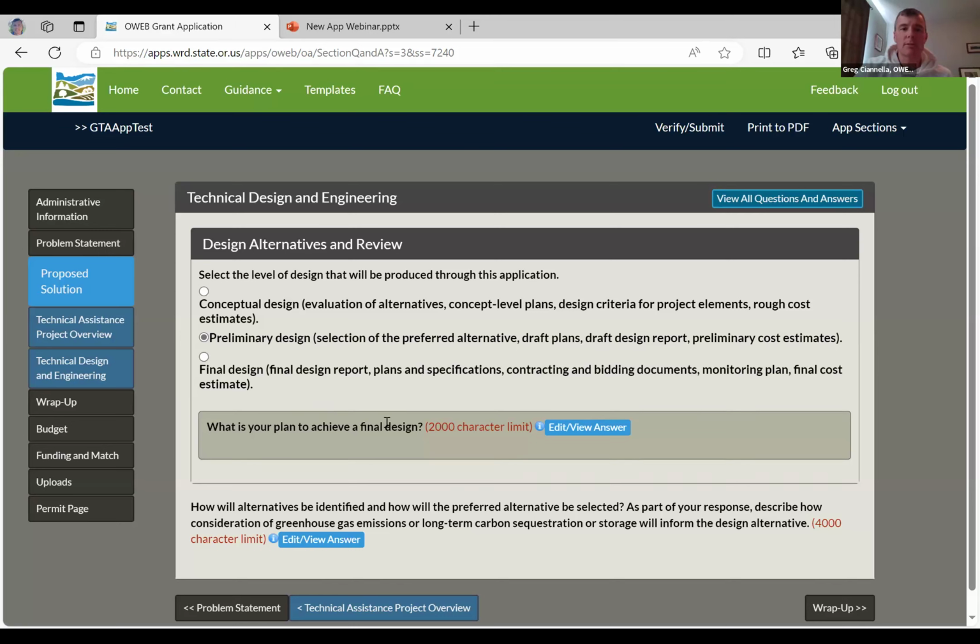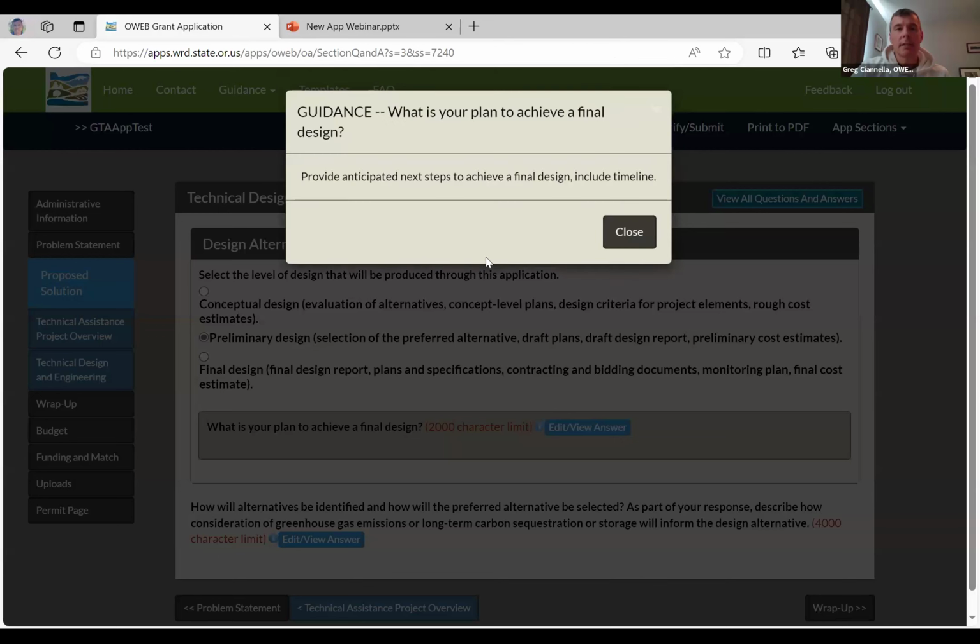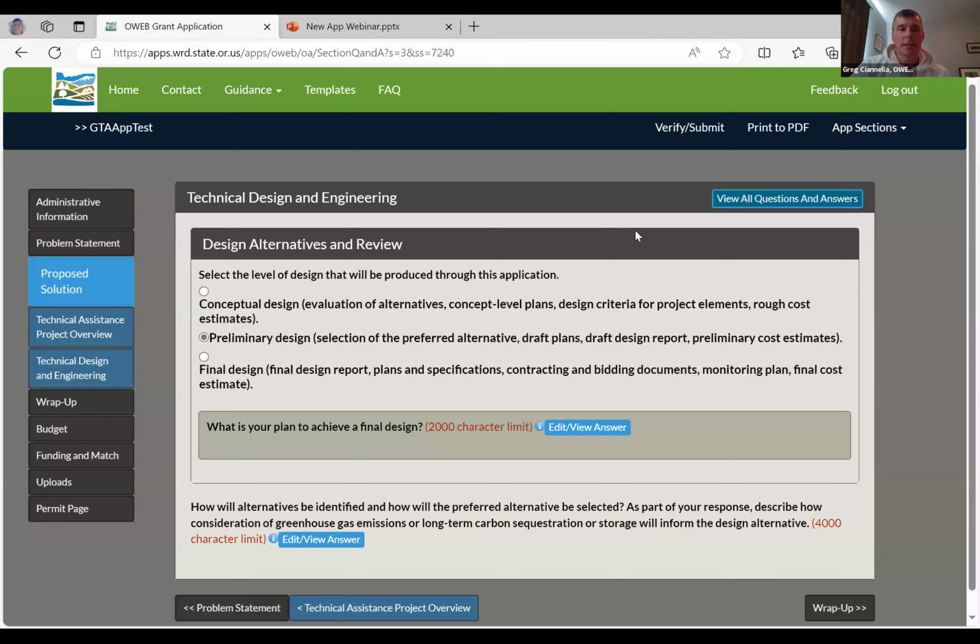So this is an opportunity for you to elaborate on your pathway after this project is completed to get to final designs. It could be applying for a future OWEB grant. It could be, hey, we have match funding that's going to allow us to finish out the design. Whatever it might be, this is a space for you to elaborate on how you're going to get to that final design. Again, we have iButton guidance here. Pretty straightforward. Hopefully that's clear.